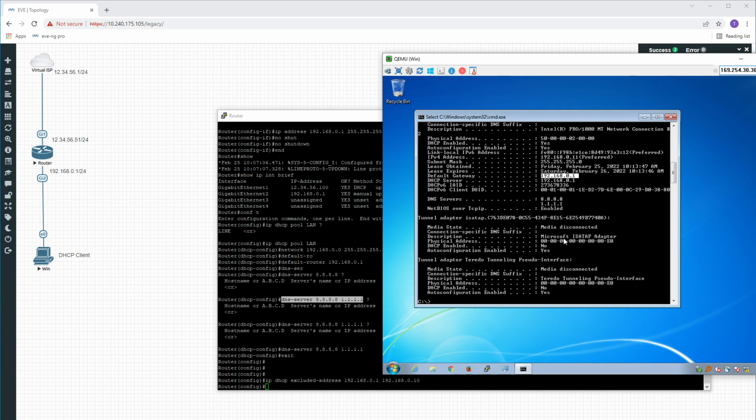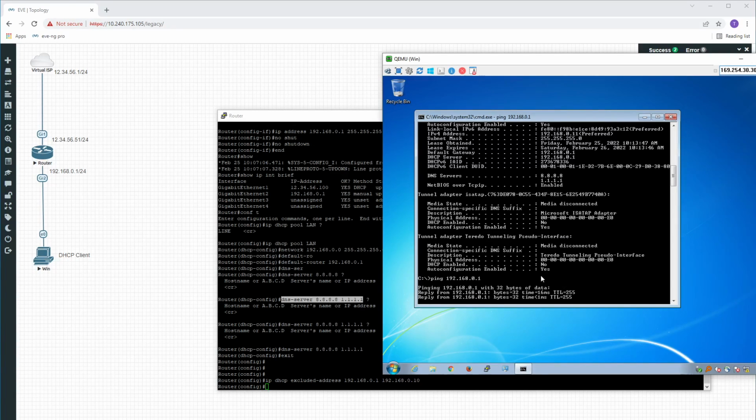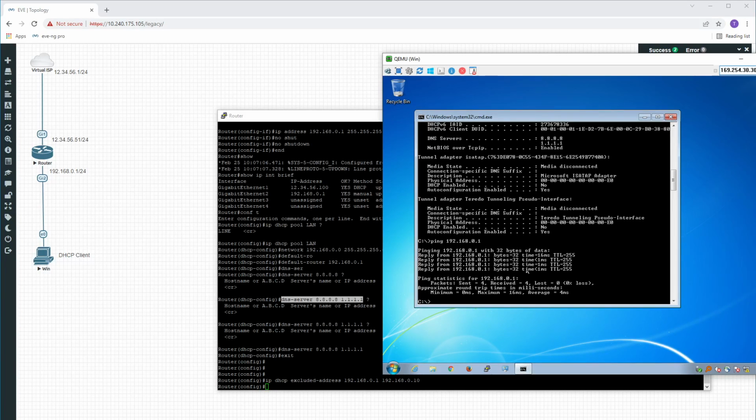Now let's try and ping the gateway. So right now I'm trying to ping the Cisco router from this Windows machine. And as you can see, I get the replies, right? So on the topology, this is this computer trying to ping this IP address here. But this is not enough to have the internet on the computer. We have the gateway, we have DNS, but we don't have the network address translation.